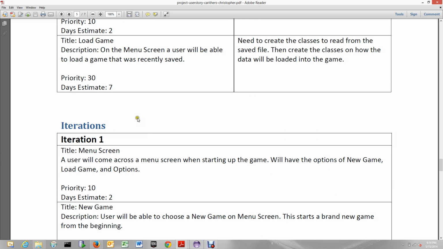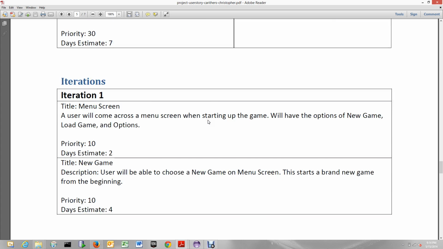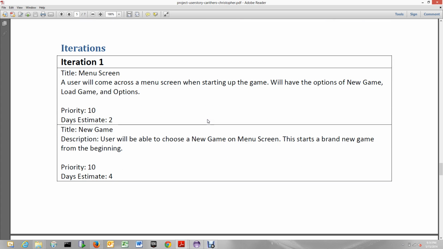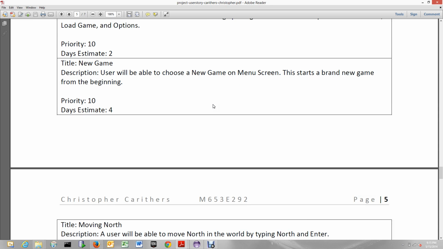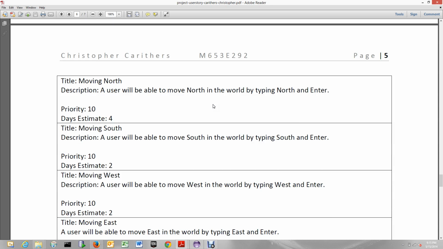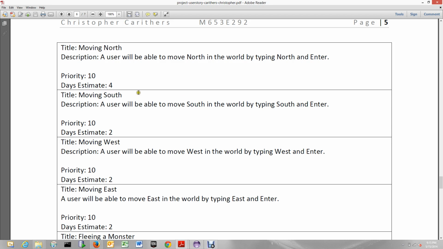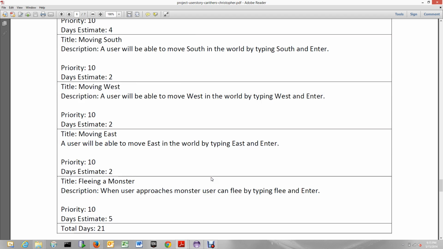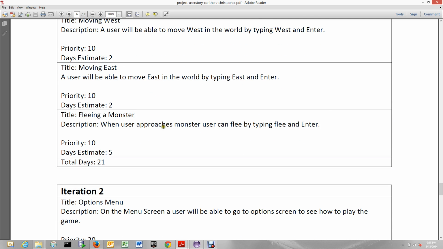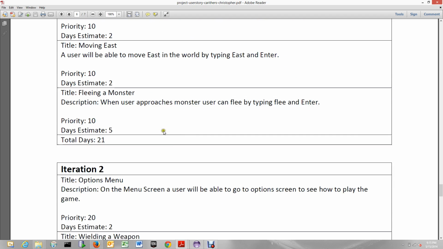So with the velocity included, I came up with this iteration plan which includes 4 iterations. I knew I wasn't going to get them all done. I knew I was going to get at least up to 2 of them. The first iteration was coming up with the menu screen, being able to start a new game. The player would be able to move around the map, such as going north, south, east, or west, and then they would be able to flee from a monster if they find one.